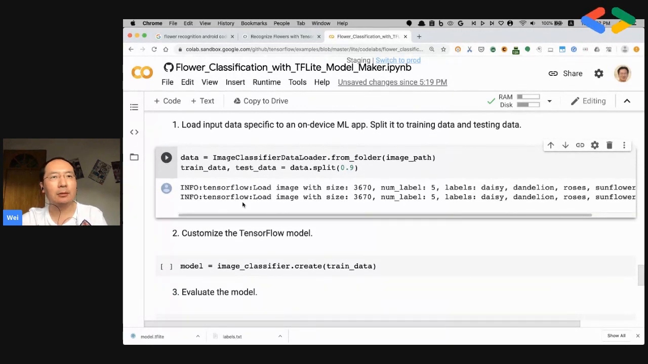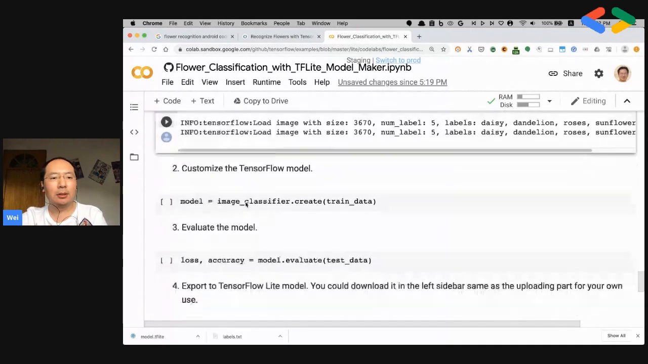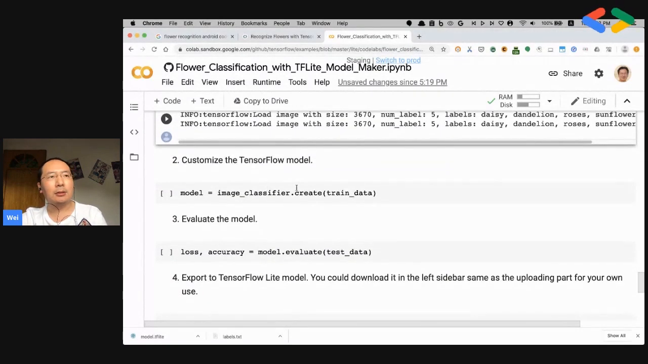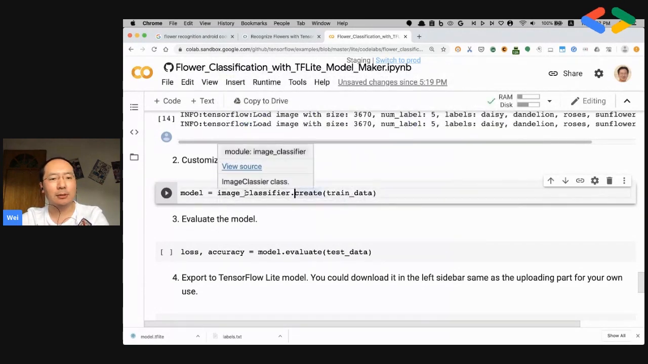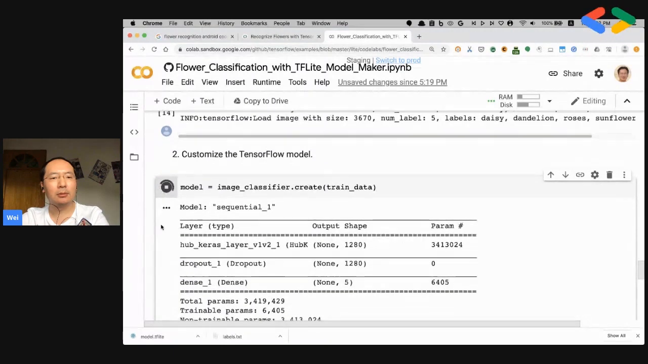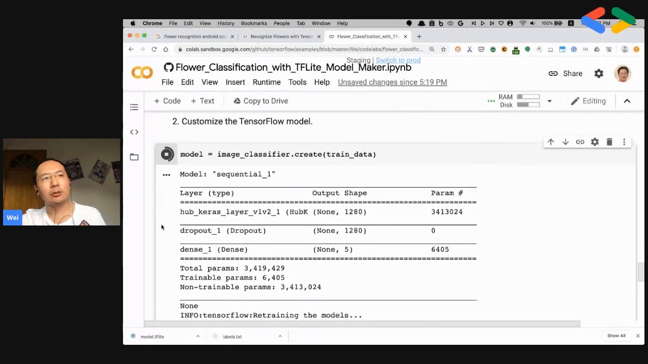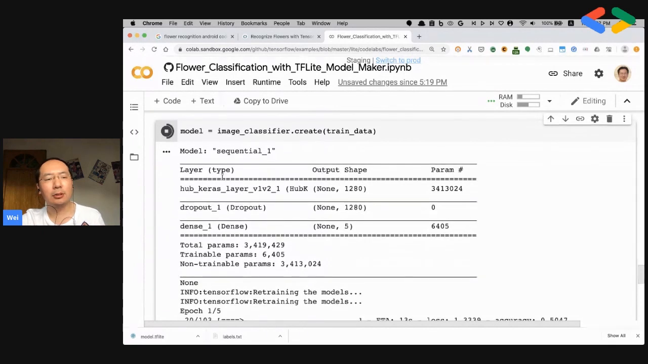It will give you some information back. It tells you how it splits up the files. And then the next thing you do is you actually build an image classifier based on the training data. So we execute this code block. It will create a classifier, and then you can see the output here.